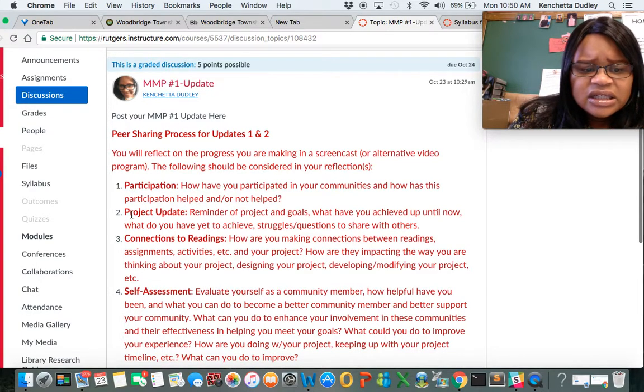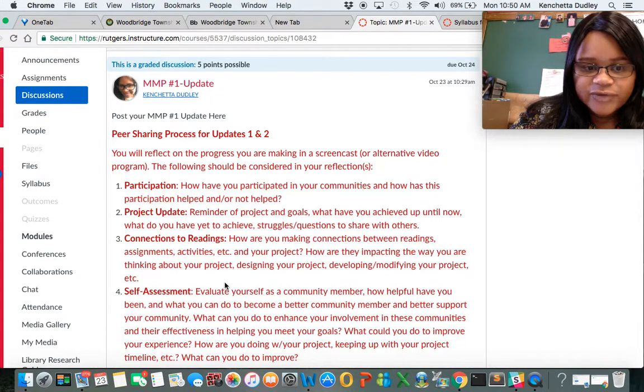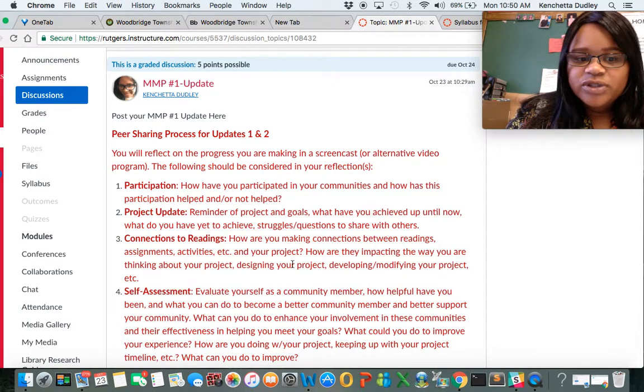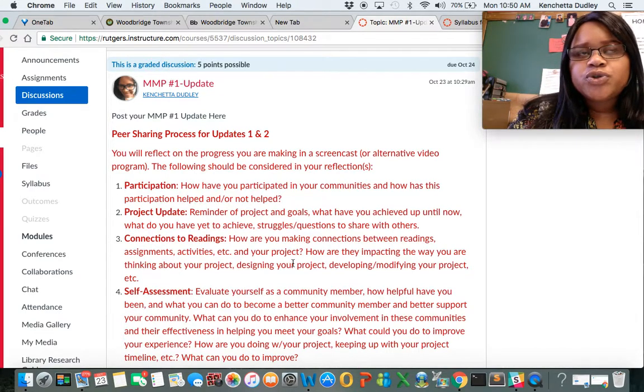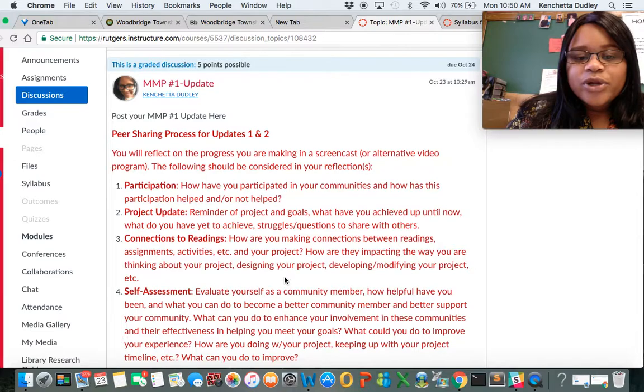Here are some guiding topics that could help you think about the content of your screencast. Have you participated in your online communities, and how has that helped or not supported your MMP project? Remember, I think it was blog 2, you were supposed to connect to various communities. These could have been on Google Plus, or you could have followed different blogs, or communities on Pinterest or Tumblr.